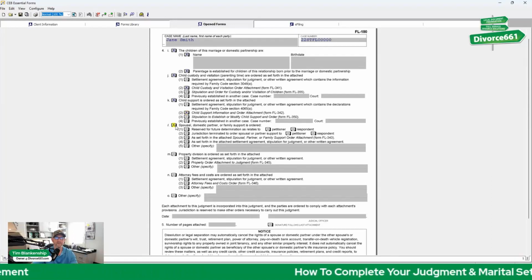Spousal support order. Another mistake people make is they say we're not having spousal support, so they don't attach anything.